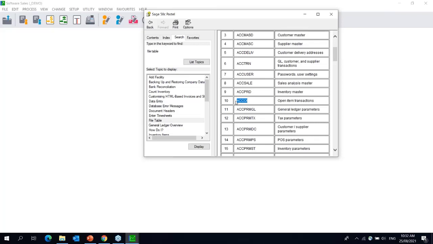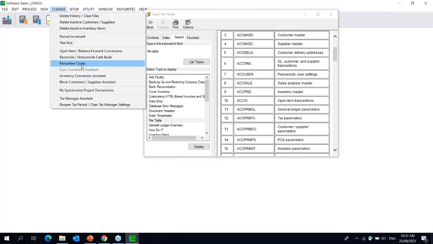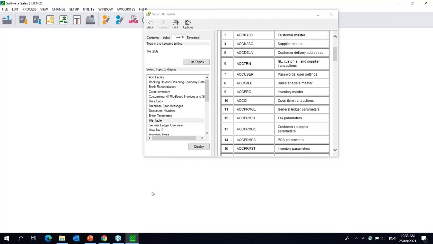But guys, that's not if you're getting an error which requires a rebuild. That is just, okay, I can't match this, or I've got open item out of balance on this one customer and I really don't want to have to send this in for a data fix. You can then go to your change menu and you can run the open item and balance forward conversion on that one customer or that one supplier. Convert it to balance forward and back. You will lose your open item ability, or all the transactions, however, but you will then, going forward, recreate the open item history.